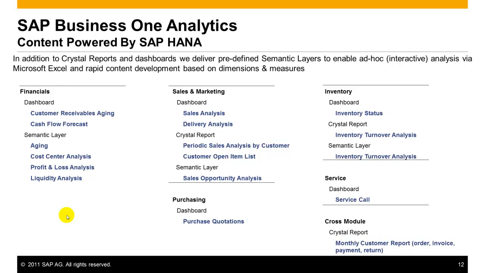For purchasing, to go hand in hand with the new purchasing functionality we have in SAP Business One, purchase quotations in the dashboard. In the inventory module, inventory status, a critical thing to track if you are in a business that sells inventory items. And many businesses who sell high volumes at low margins will find this kind of information invaluable. The inventory turnover analysis report in Crystal Reports.